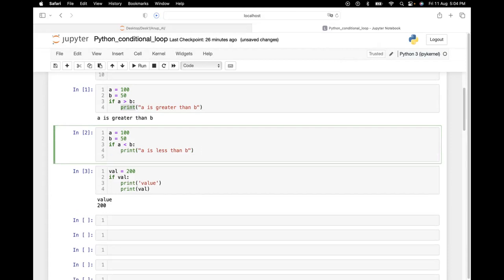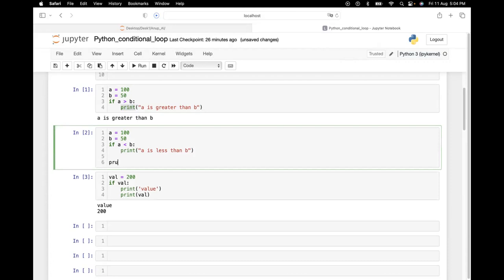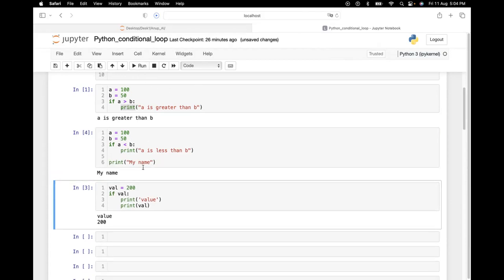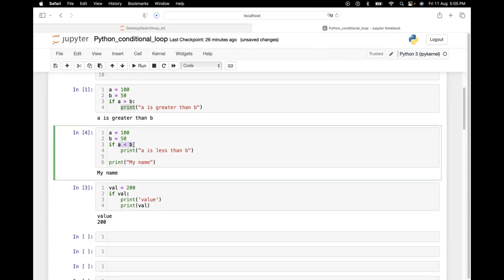Let's say I add something here, print my name, and now I run this code. What will happen? It is printing this statement. Why is it happening? Because first Python checks, is this true or false? It is false. That's why the control of Python is not going inside this block of code. It exits from this block of code and goes to the next statement. So here what I have written is print, so it is printing my name. Is it okay?